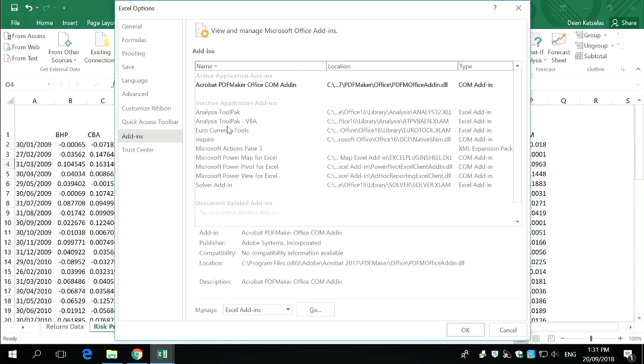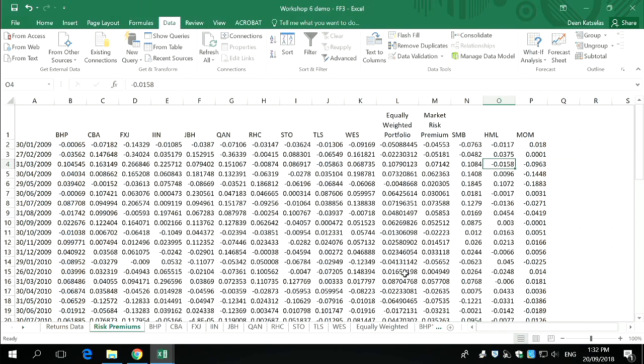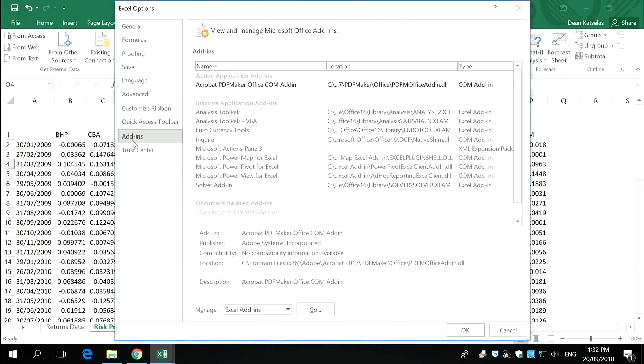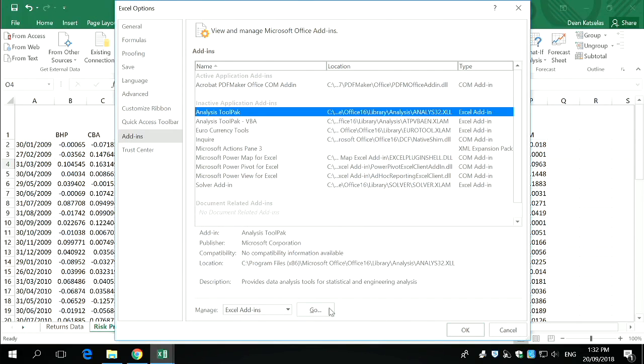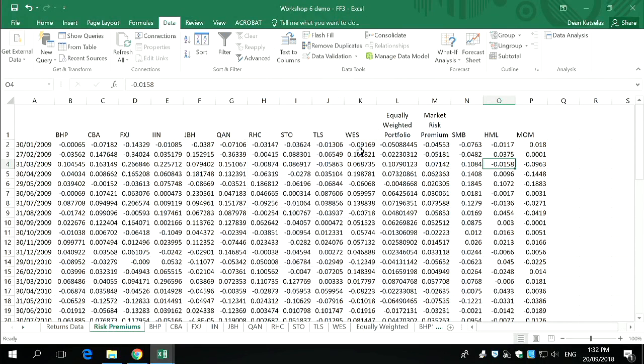So what do we do? We go down to Analysis Toolpack. Don't worry about the VBA one. For optimizing your portfolio, you would also use the Solver add-in, but we don't need that now. Oops, I've done the wrong thing. Add-ins. You've got to click Go. So don't click OK, click Go. There it is, and it's popped up over there.